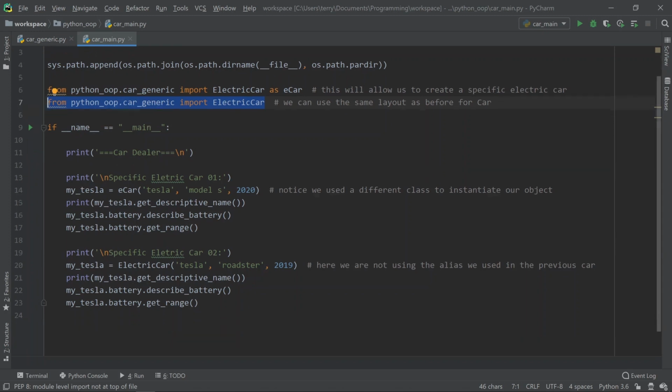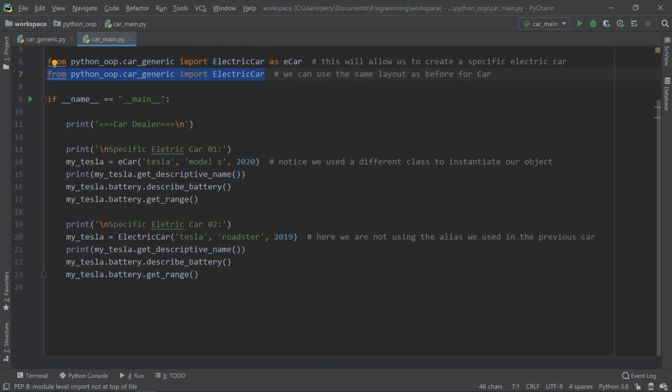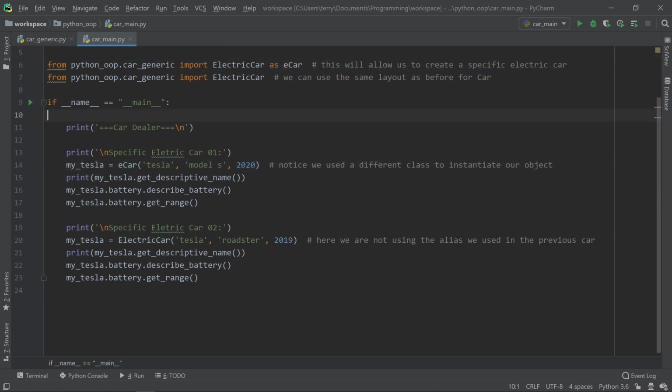Then we create two objects. One is my Tesla, and for my Tesla we use the alias eCar, and we pass the same information we are passing to car. And why can we do this? Because the constructor of electric car expects to receive the same parameters. And then look at this. Even though this is an electric car instance, what is cool is we can access all the attributes from the car class. And why is that? Because electric car is extending all the functions from car.